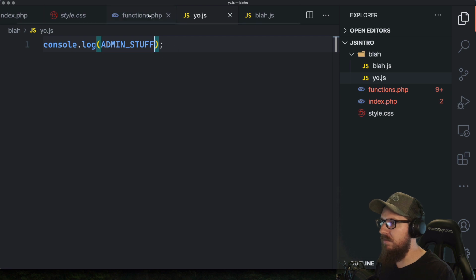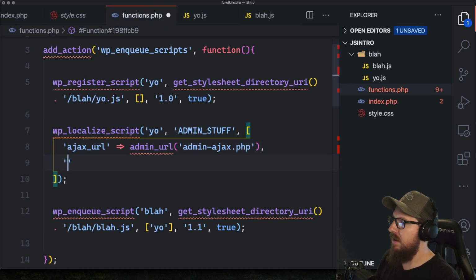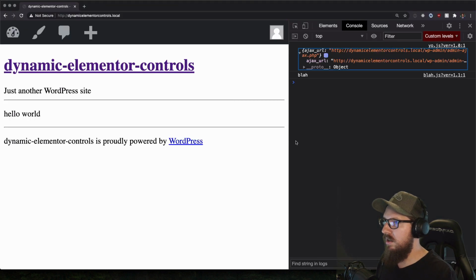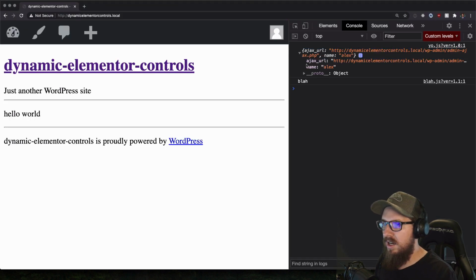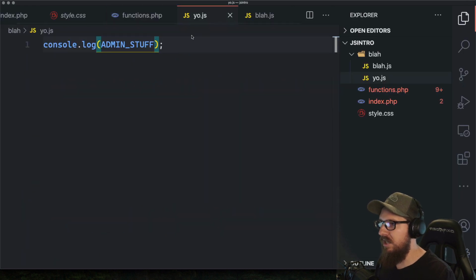So what we can do is add even more things. Let's just say we wanted to have name is Alex. Refresh that. And now we have name is Alex in here. So you can see how nice that would be to have inside of here.